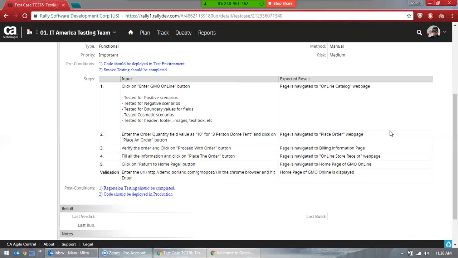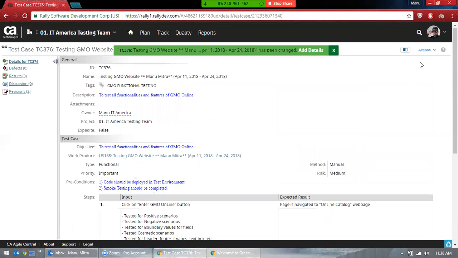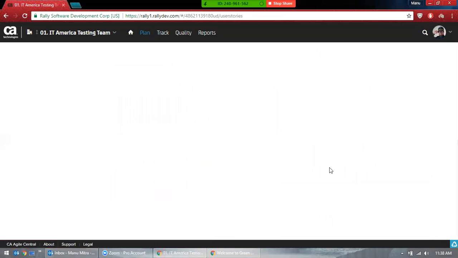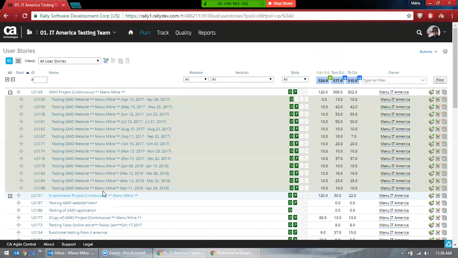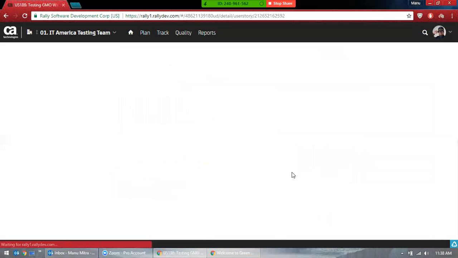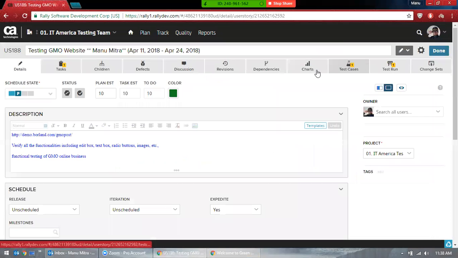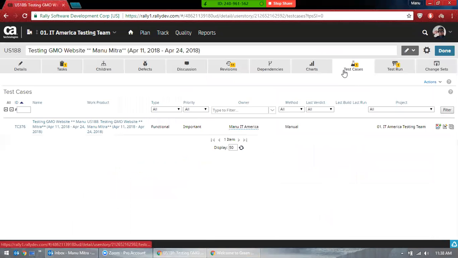Okay, so what we have done is we have just written a test case. But you want to execute the test case. All right, let's go to this test case. Without executing, it doesn't help. So we want to execute. How do you do that? Okay, so let's see here.